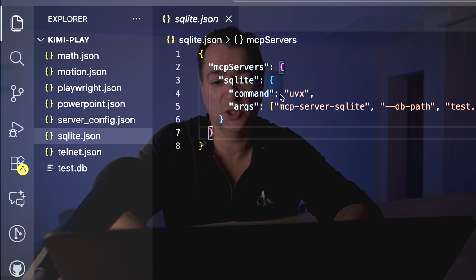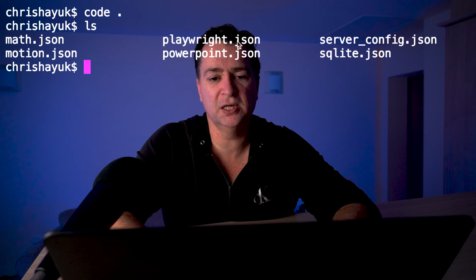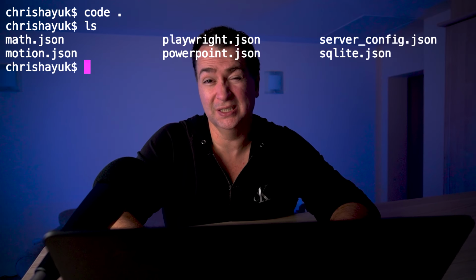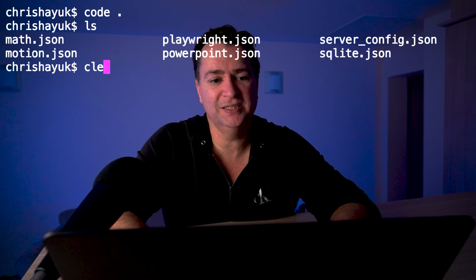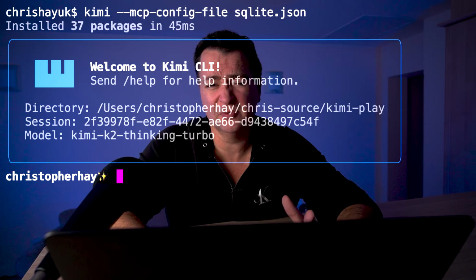My command is going to be UVX, and then I'm going to pass in mcp-server-sqlite, and then my path to my testDB, which is running in my local folder. If I do an ls there, you can see there is the config and there is the testDB. I just need to pass Kimi the MCP config file, which is SQLite.json, using the parameter --mcp-config-file. Now if I run Kimi, it's going to load up that MCP server and connect to its tools.